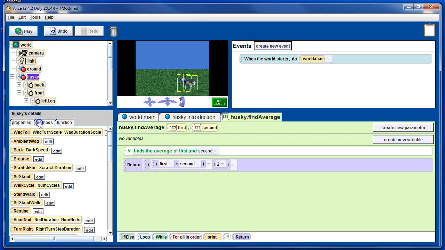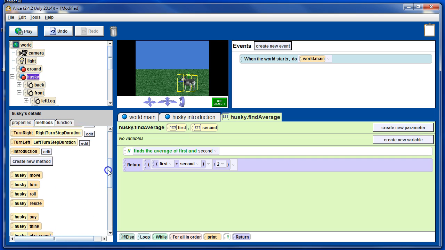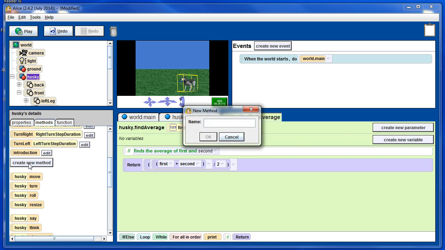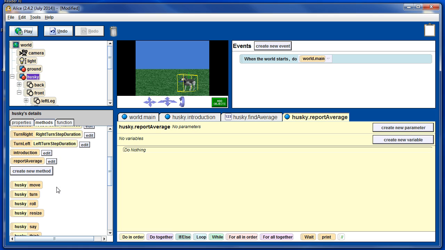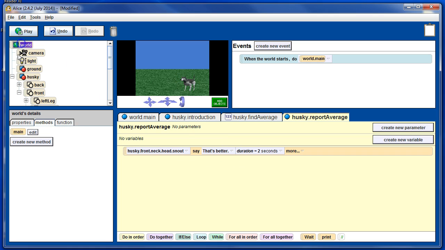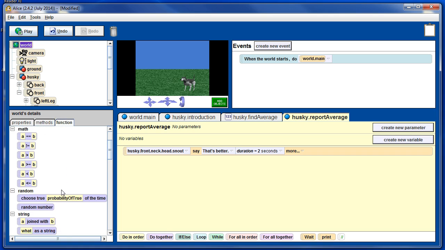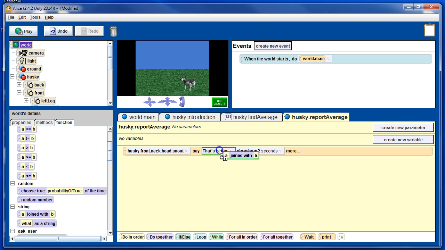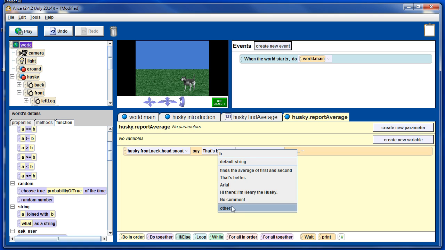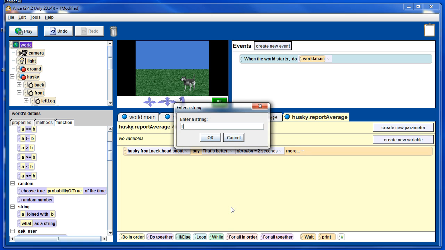Now create a new method for your character called Report Average. Your character should say something along the lines of, the average of your two numbers was 10. Do this as we've done before by dragging the same method into the code area and giving it some dummy text. Choose the world level function A joined with B and make the A part say the average of your two numbers was, remembering to add a space at the end, and making the B value a dummy value.